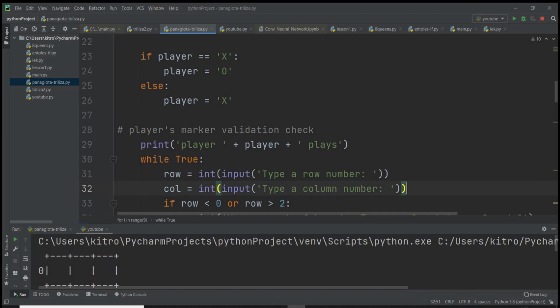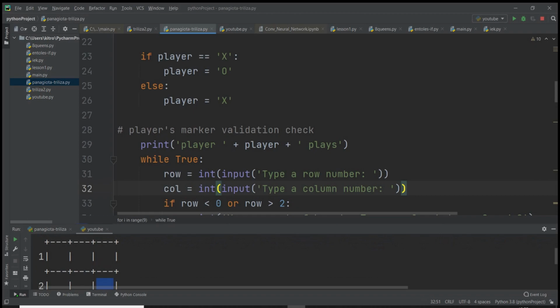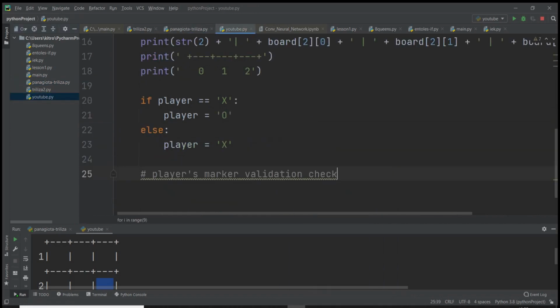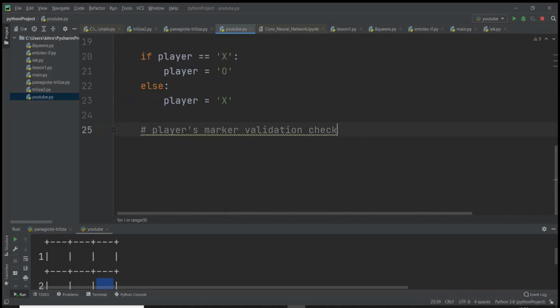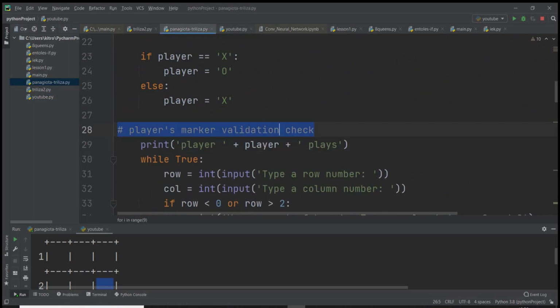So the marker is put inside the board by the combination of the row number and the column number. Considering that we have 3 rows and 3 columns, there is a restriction of numbers I can use for the row variable and for the column variable. More specifically, you cannot use numbers lower than 0 or greater than 2. So we start a new section of our program. I will copy that comment to put it right there. We're still, of course, inside the for loop. And now we start the validation check while the player plays.